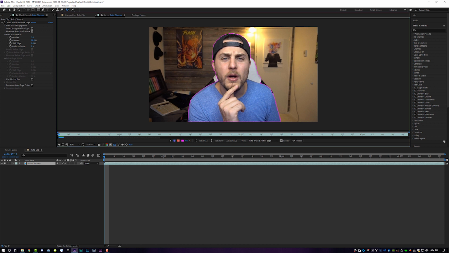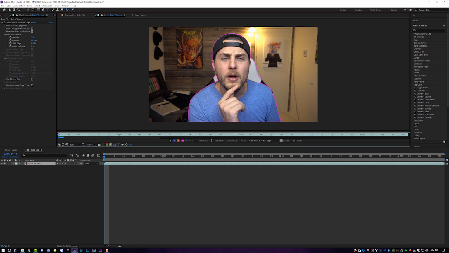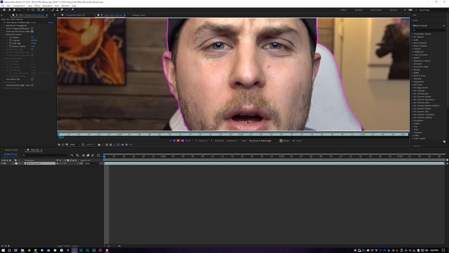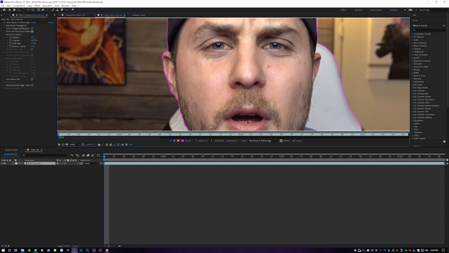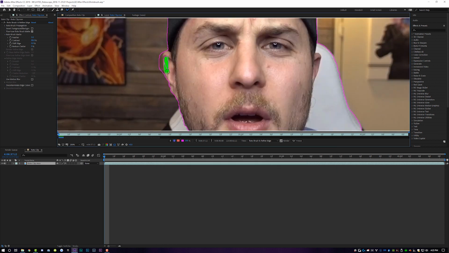Now let's go over some of the controls. If you hold down Control on your keyboard and then click and drag up and down, it will increase or decrease the size of the brush. I like to keep mine pretty small, just about there. And let's zoom in real quick, and I will show you how to add and subtract from the Roto. So clicking and dragging and just kind of painting in will add, and if you hold down Alt, you can remove. So if you go a little bit too aggressively on one area, like see right here, my ear, I can just quickly go over it with the remove Roto tool, and we can kind of even it out that way.